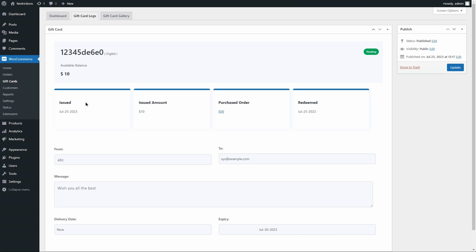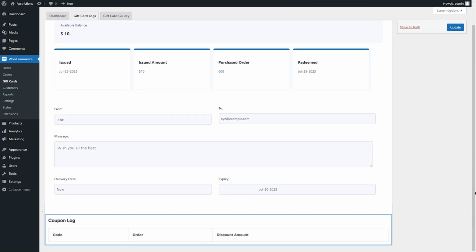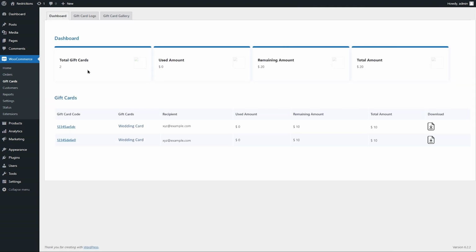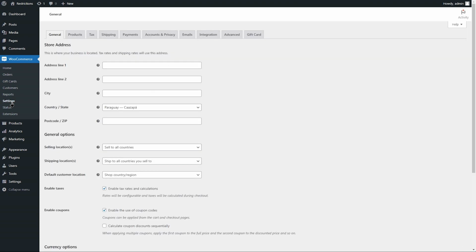Here you can see the gift card issue date, issued balance, order ID, and redemption date, along with the receiver's details. In the end, the extension does keep a log of orders where the gift cards are used. The dashboard shows a quick overview of the total gift cards purchased, along with used amount, remaining amount, total amount, purchased gift cards lists. Now let's see the other settings of this extension.